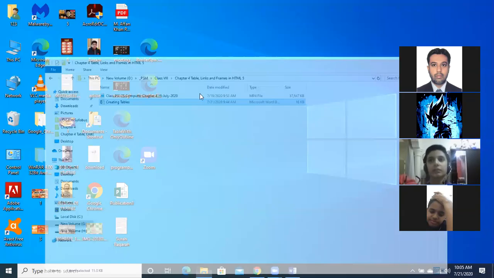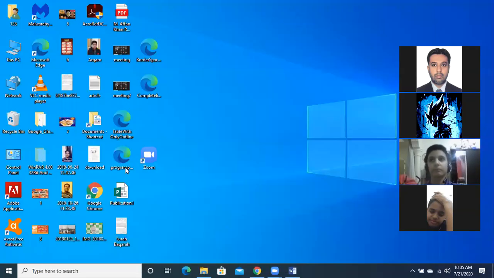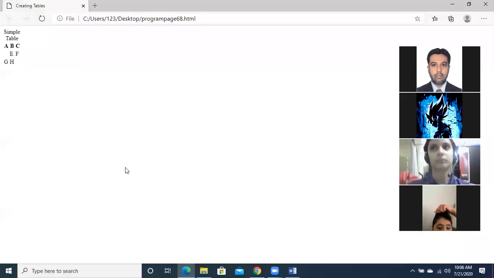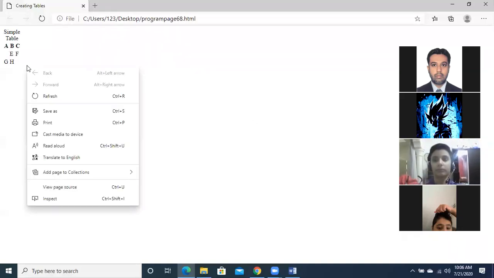If you see here, I can show you once again that this was the topic. When we implemented it, it showed us the output in this way: a simple table where three rows were there, A, B, C in the first row, then space, E, F in the second row, then G, H, and space in the third row. This was the data that we displayed using that particular code.